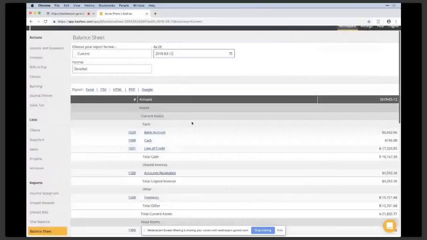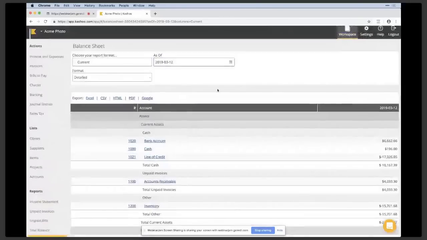One of the things that I like to suggest is actually adding your accountant into Kashoo as a user. So Kashoo is a true multi-user system where you can add your accountant in. They can see all the transactions that you've got set up inside of here, and they can help work with you to get your taxes prepared. So I'll show you how you can do that.